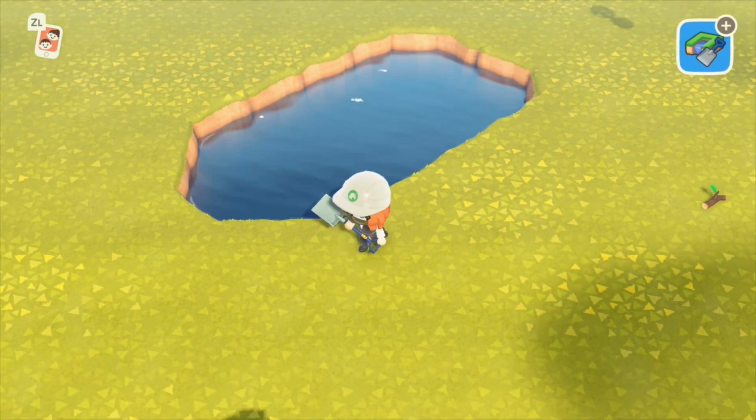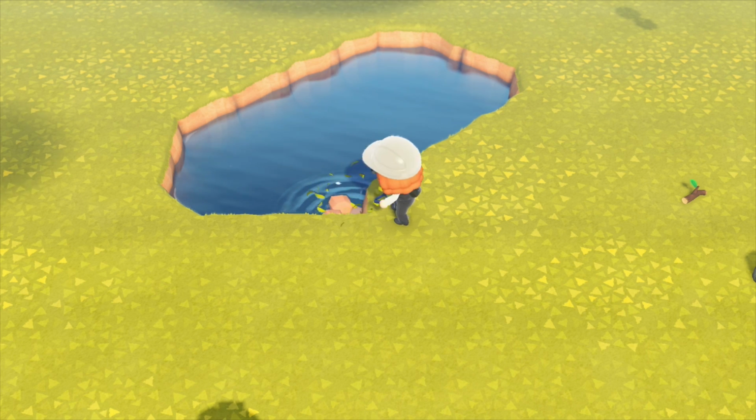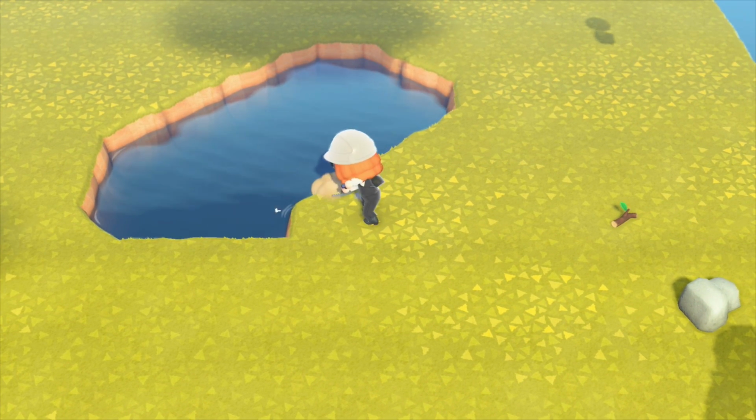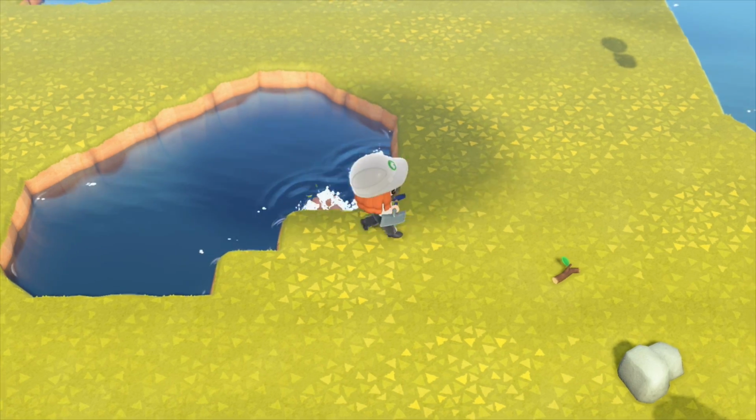I typically go for a wider space of water, so I'll just attempt to make that really quick just to show you. I like for my bridges just to be a little bit longer.